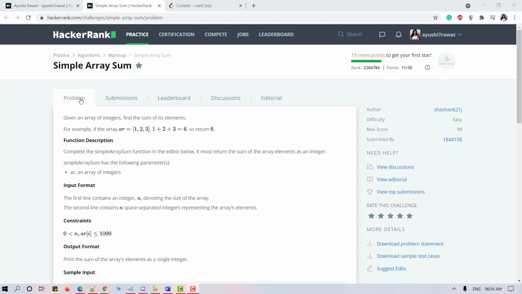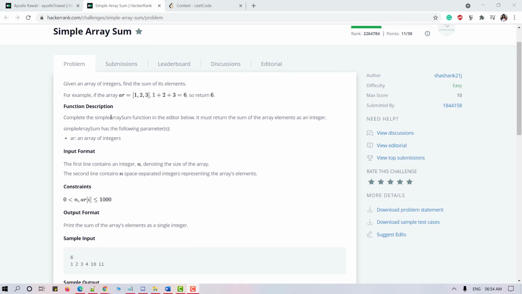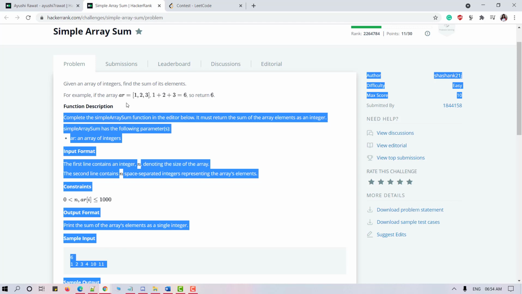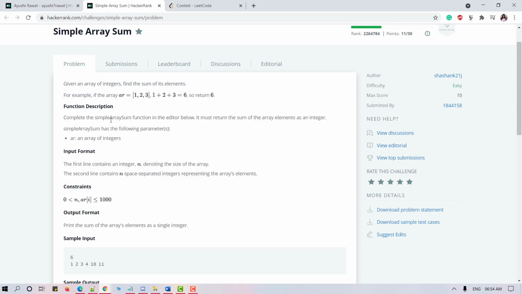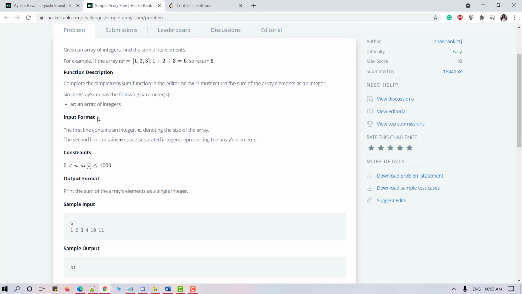Simple array sum. Let's have a look at the problem statement. Let's see what it says. Given an array of integers, find the sum of its elements. Alright. Let's have a look at the function description. Complete the simpleArraySum function in the editor below. It must return the sum of array elements as an integer. Then we have the input format and the output format along with some constraints.